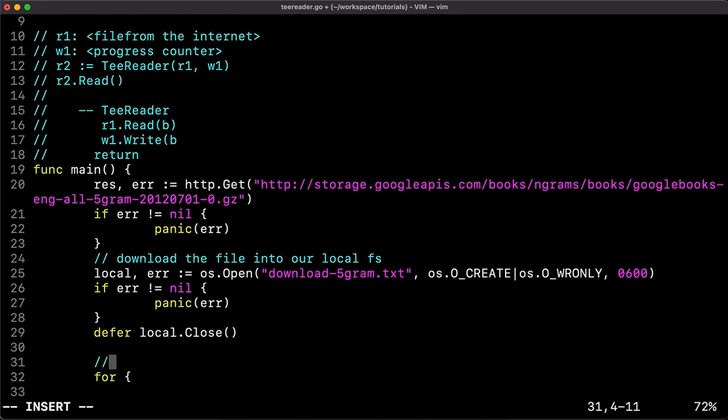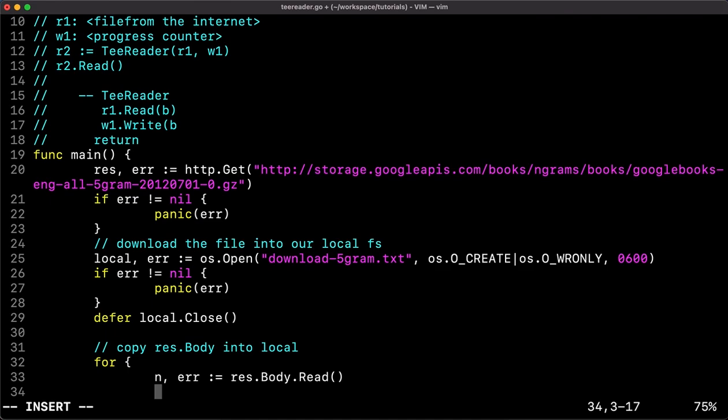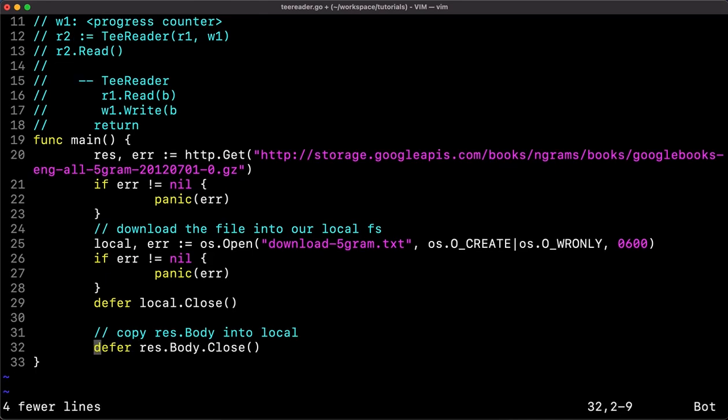Now, copy res.Body into local, which is effectively copying the bytes that we are getting from the internet into our local file system. How do we do that? Well, if you remember one of the previous episodes where we've seen how to read the data from a reader and how to write data into a writer, you can just do res.Body.Read and you read the data, and then you check if the error is equal to EOF. So there's a lot of boilerplate code here.